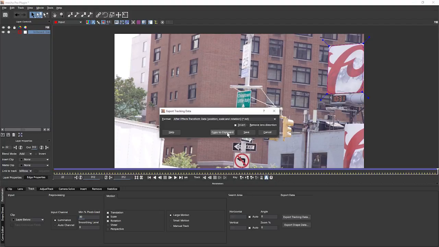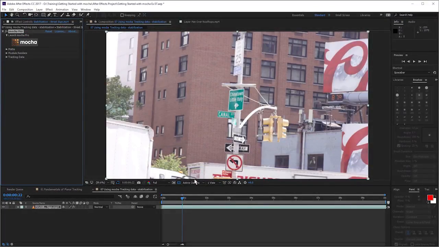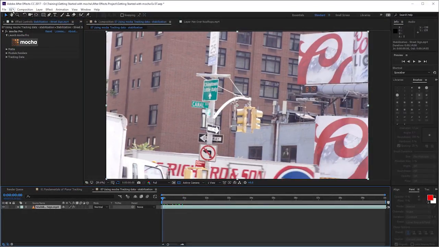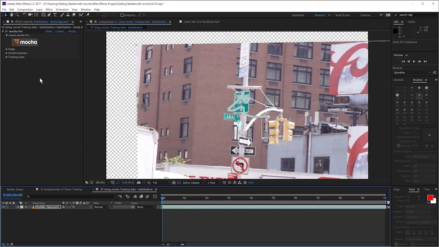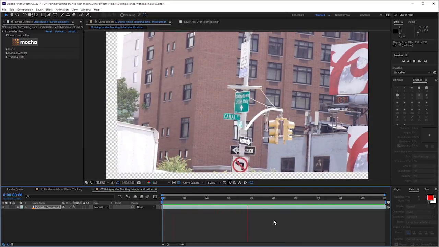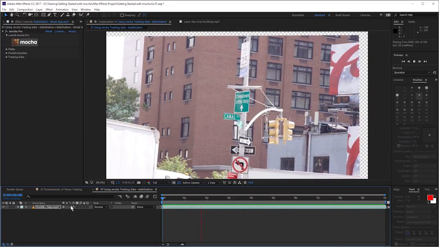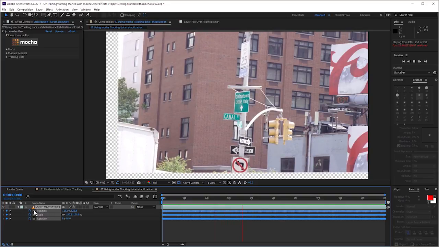And we can either save it out or copy it to the clipboard, which is what I'm going to do. So let's exit the Mocha Pro plugin, come to the first frame of our clip in After Effects, and go Edit, Paste. Now, if I play that back, you can see that we've got a nicely stabilized out piece of footage. If I hit U to bring up all of our keyframes, you can see it's pasted in keyframes for position, scale, and rotation.